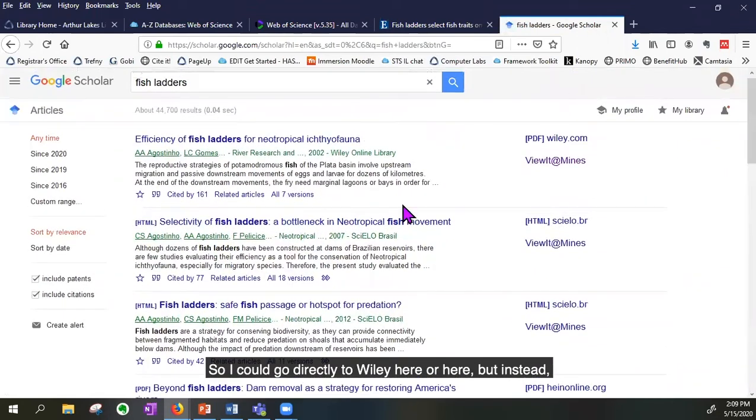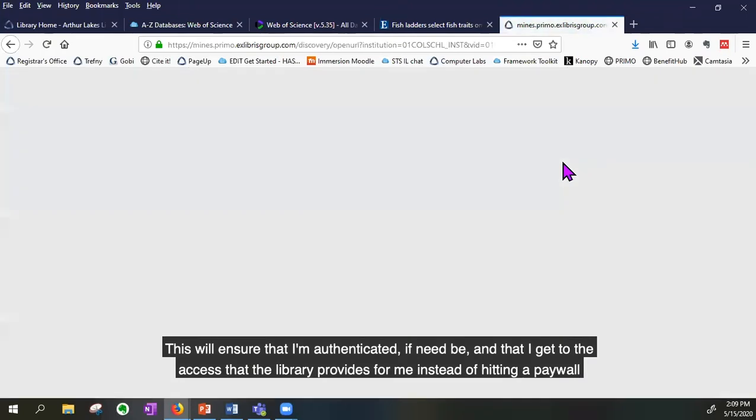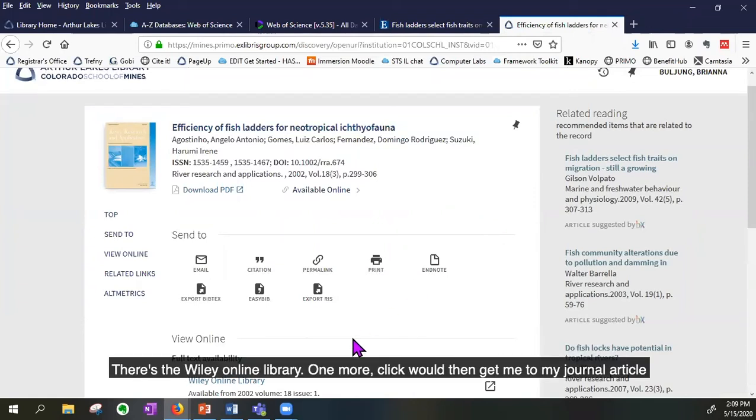I could go directly to Wiley here or here, but instead I'm going to click on View It at Minds and go through the library's catalog in order to access it. This will ensure that I'm authenticated if need be and that I get to the access that the library provides for me instead of hitting a paywall. There's our Wiley Online Library. One more click would then get me to my journal article.